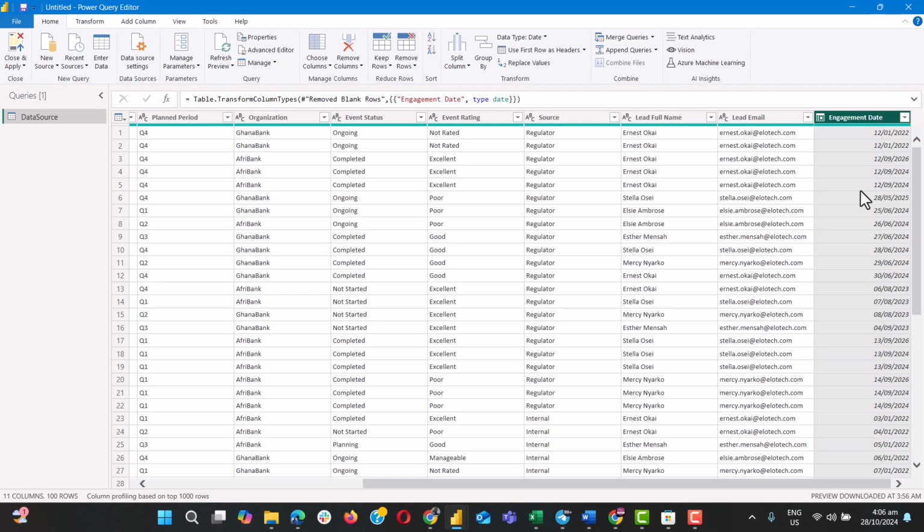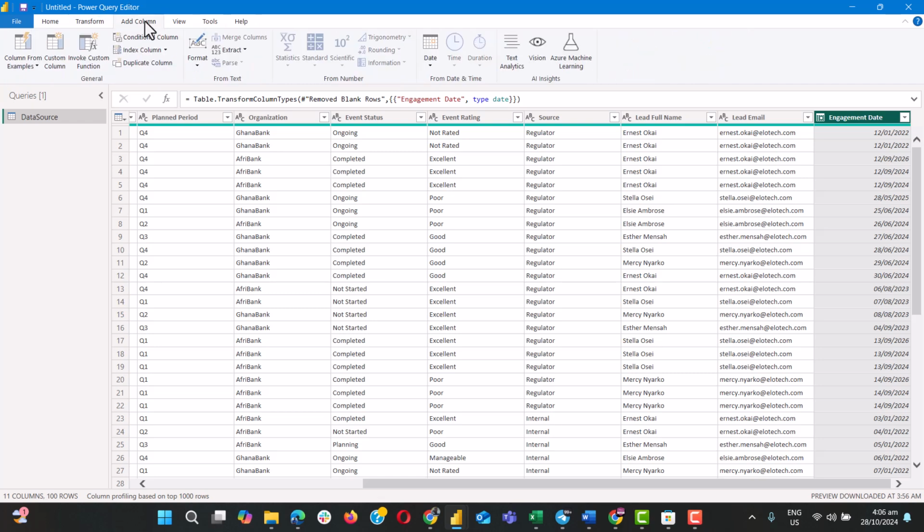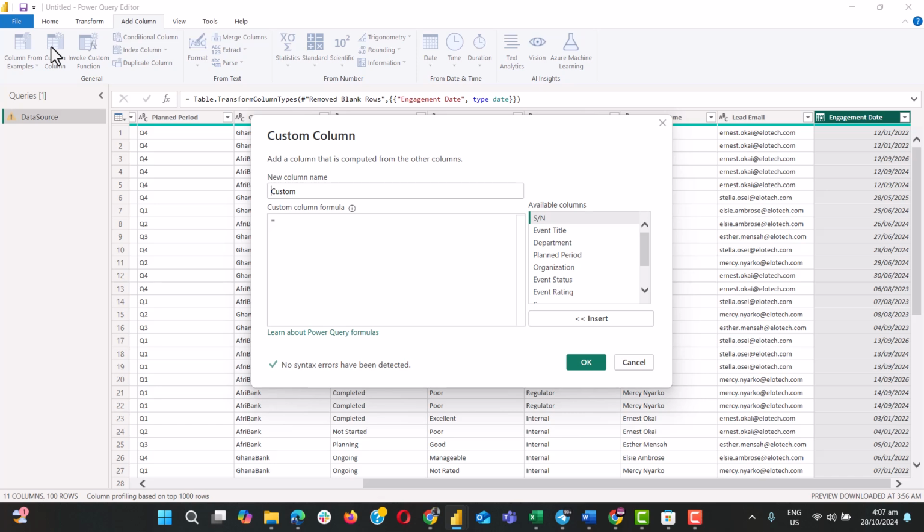Okay, so now let's go here and go to add column. There is a new column we want to add, and there are three things we use. The column from example is there. We use this one if, let's say, we want to get only the first name from this email. So we use the column from example to script part of the content we have in the column. So you can use that to get the first name, and invoke columns and the rest. For this purpose, we're going to use the custom column.